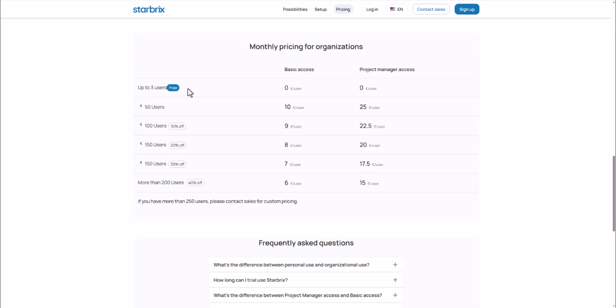Starbrix is completely free for organizations with up to 3 users. If your organization has 4 or more members, the pricing is as follows. Users with Project Manager access pay €25 per month, and users with basic access pay €10 per month. Any available discounts are shown in this table, and you'll also find all pricing details on our webpage.